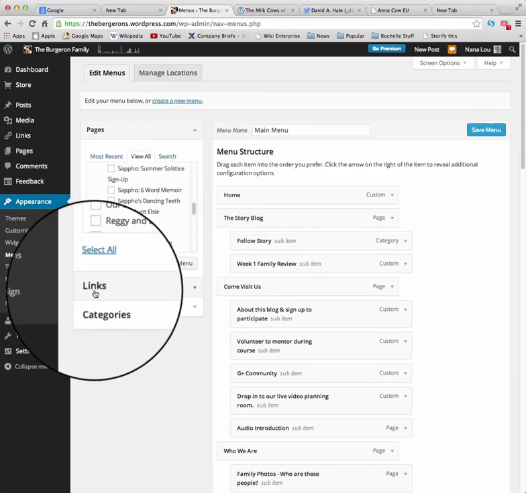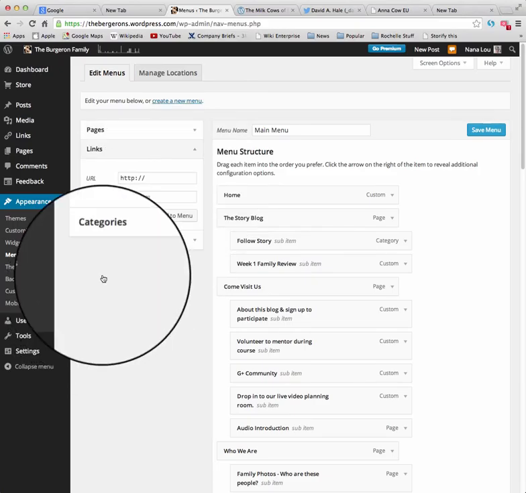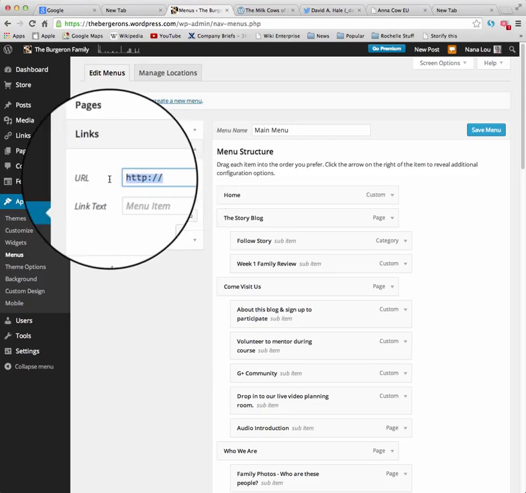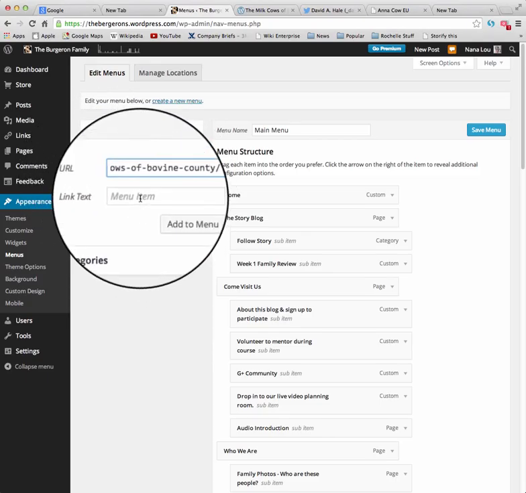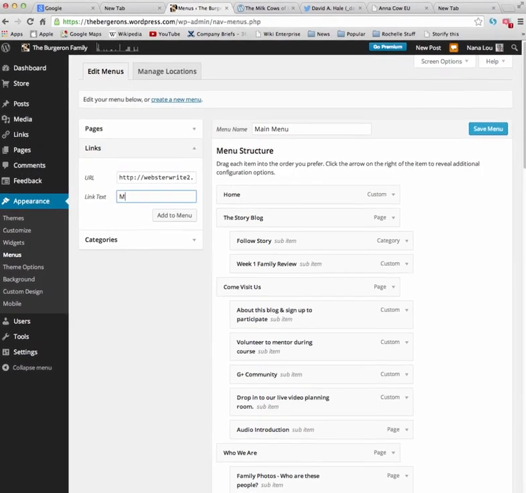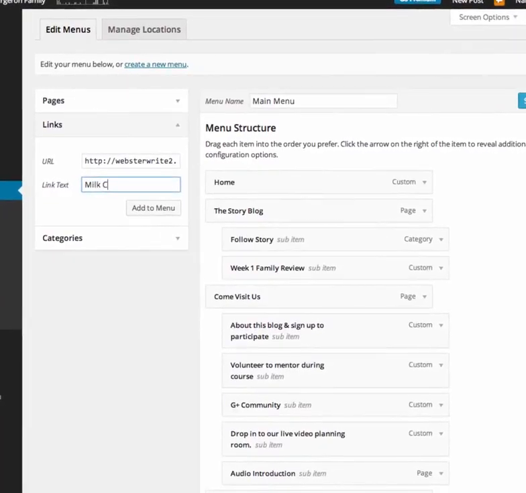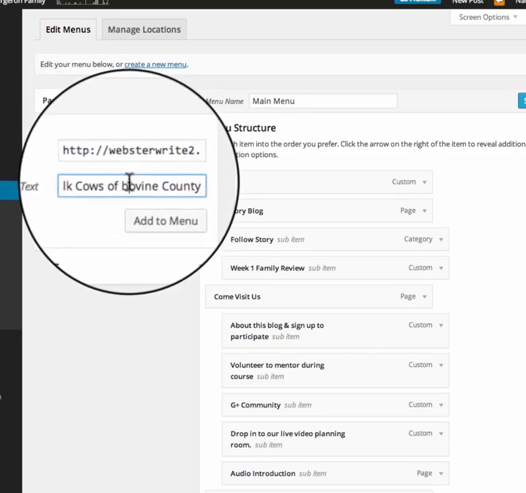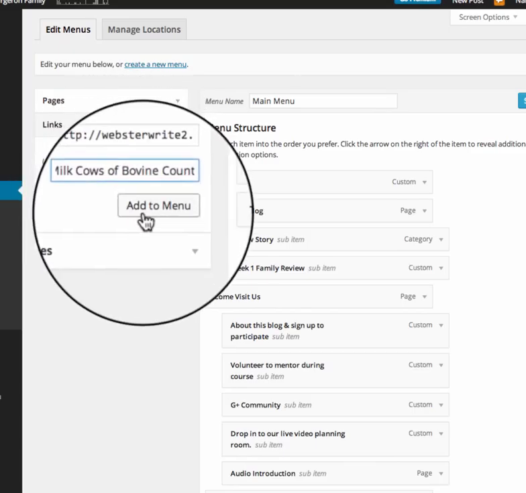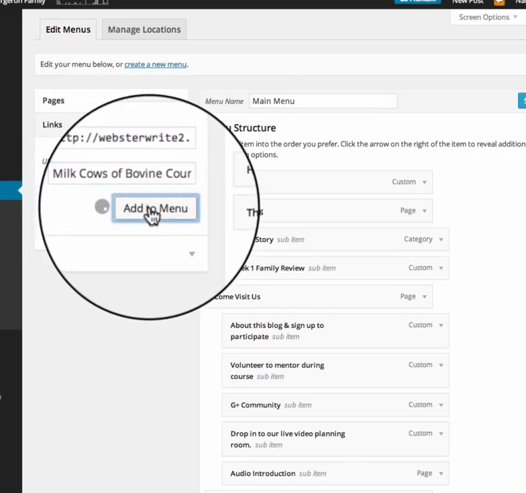Now, see this here? It says links. I'm going to put that right in there. And I'm going to write Milk Cows of Bovine County. Oh, make that a capital B. There we go. Now I'll add that to my menu.